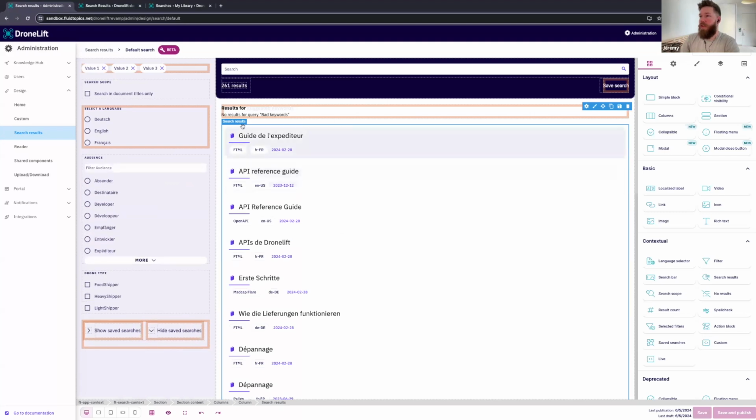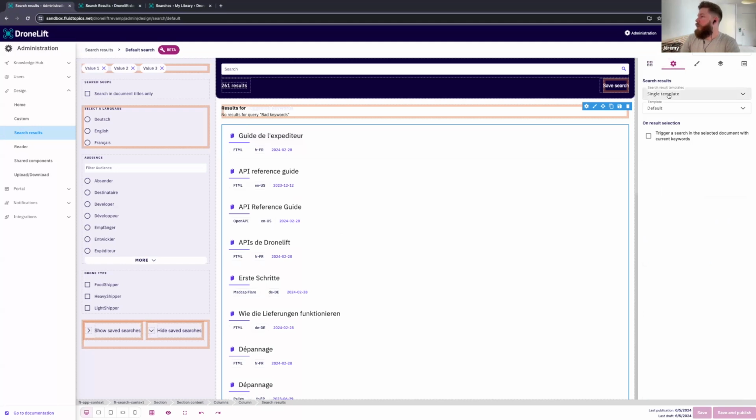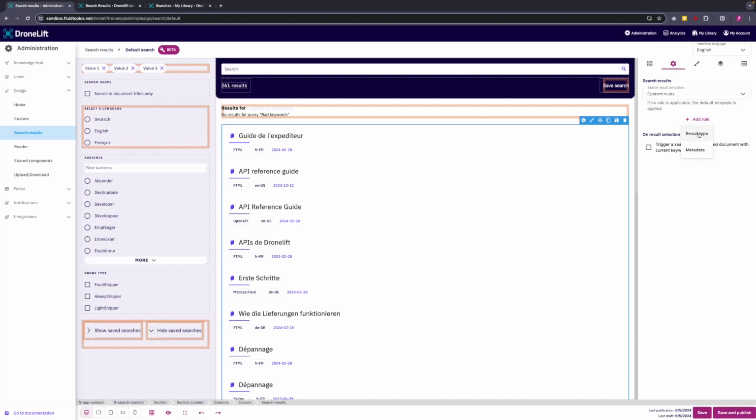And in the search results component, if I click on it and go to the settings, you will see that we can use a single template. So it's the case now, it's always the default template, but we can add some custom rules to display one or another. So we can add a new rule, and it can depend on the result type or the metadata. So I will try the metadata.